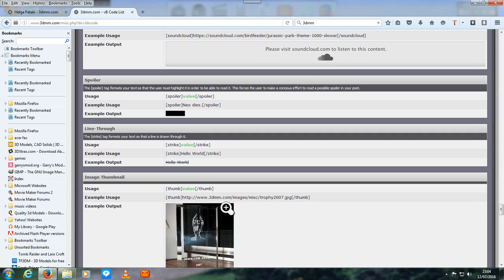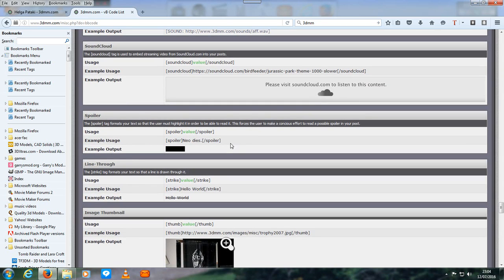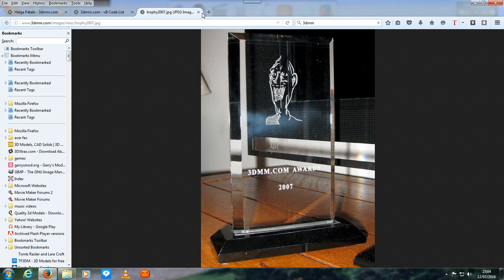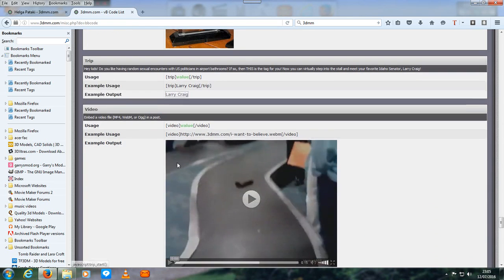Because I'm not registered. Spoiler, some people do spoilers, so you can see there it's in black boxes because it's spoilers. Some people do that on my posts, and to view them you just click like that. Shows you what it is. Okay? Lines through. Thumbnails, you can post up your thumbnails. That's the 3dmm.com award 2007. Trip. Those are trips. I don't know what that is.